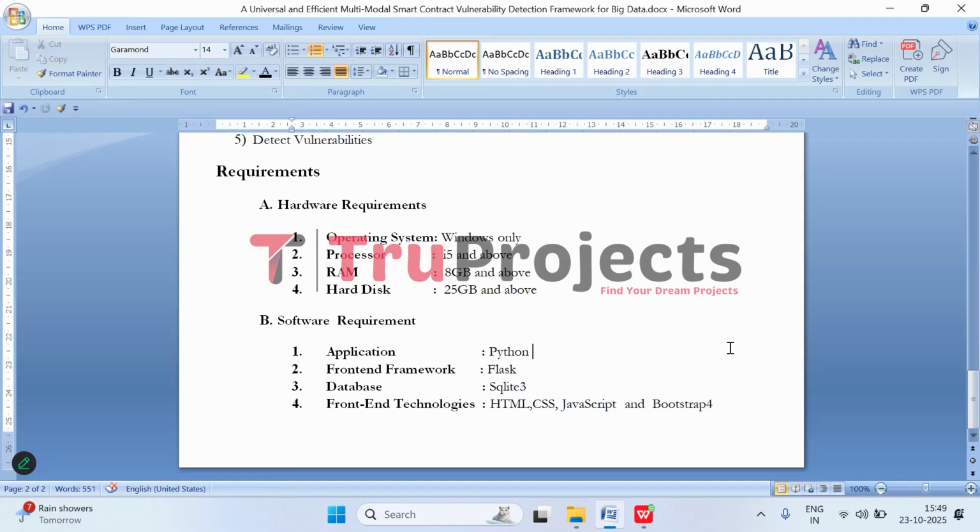To execute this project, we need two kinds of requirements, which are hardware and software. In hardware, we need an operating system of Windows, a processor of i5 and above, RAM of 8 GB and above, and hard disk of 25 GB and above. Software requirements are Python, front-end framework of Flask, database of SQLite 3, and front-end technologies are HTML, CSS, JavaScript, and Bootstrap 4. So these are the requirements, and this is the overview of the project.